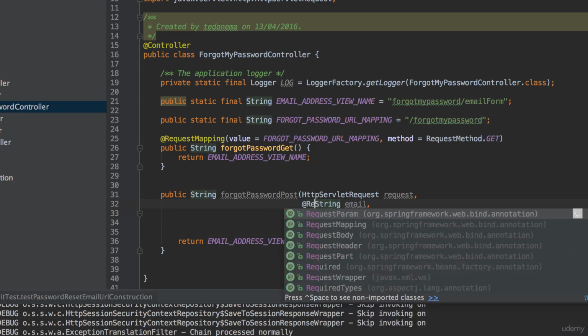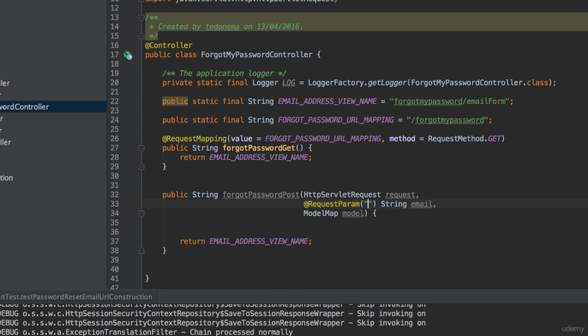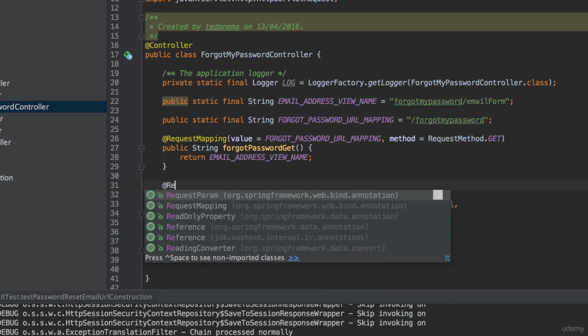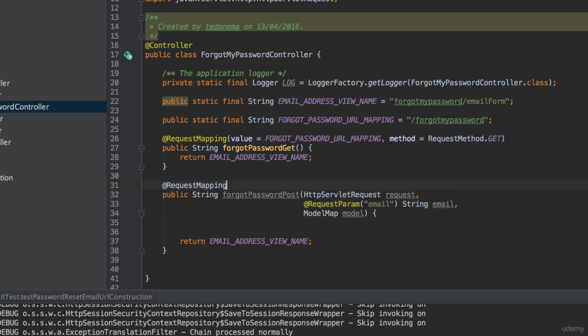In order to capture it, we need to prefix it with the @RequestParam annotation, to which we assign the same value as the name attribute for the email input type in the email form page. If you remember, we have assigned the value email to this attribute. Therefore, this is the value that we will set in the @RequestParam annotation. We will also annotate the method with the @RequestMapping annotation, for which we will set the value attribute to /forgotmypassword. Only this time we will set the method attribute to the value RequestMethod.POST.